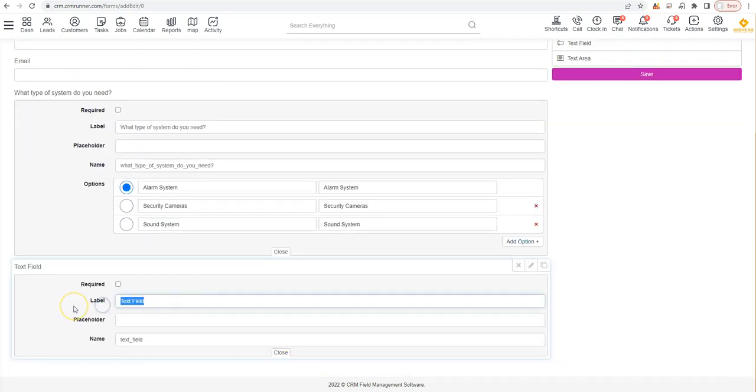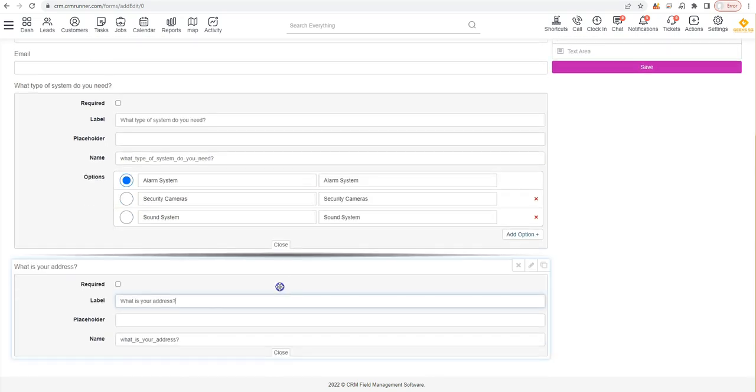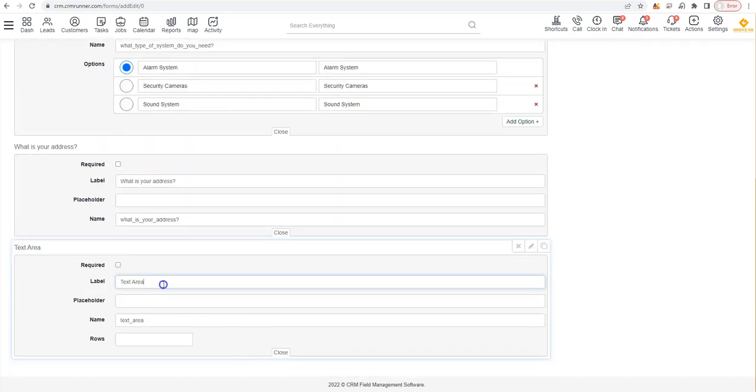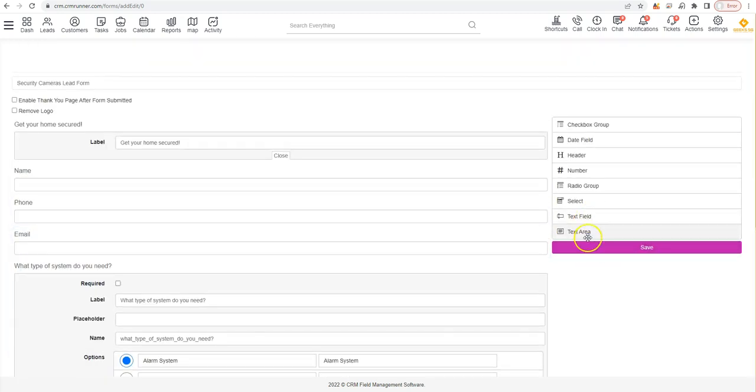Your address. What is your address? And maybe some big text area. As you can see, I can drag and drop all the fields. "Tell us more about your needs." And I can put rows, so I say 3 rows, so it's going to give the client 3 rows to fill up. I finished. Again, you can add date fields, checkboxes, radio groups, whatever you want.